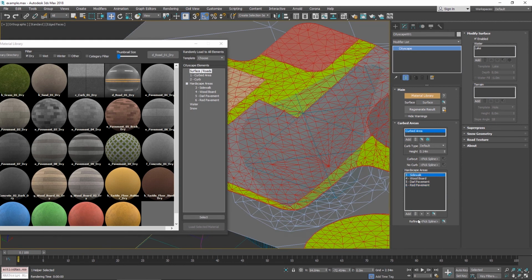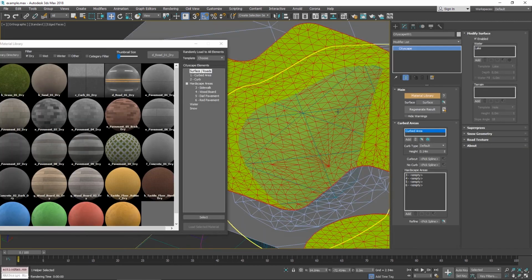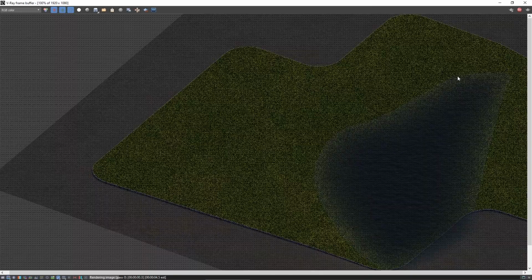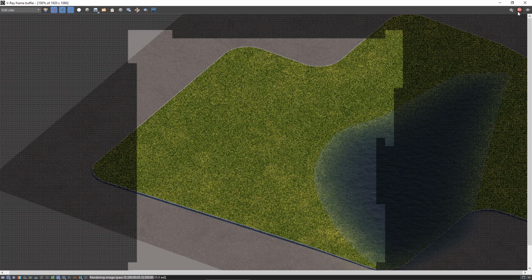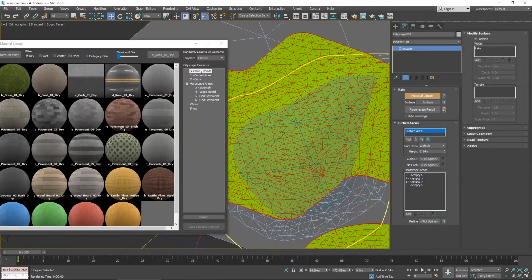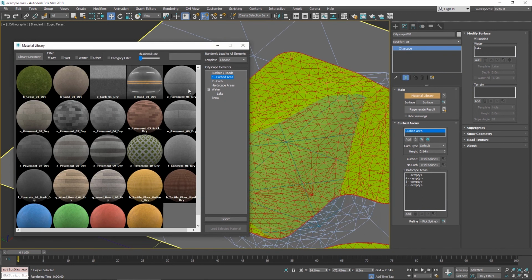Let's take the sidewalk, remove the sidewalk, and let's just generate. Now it's grass and there's a lake inside. It's a little bit strange. So what we can do is add sand material to the curved area, and I guess it would make more sense.